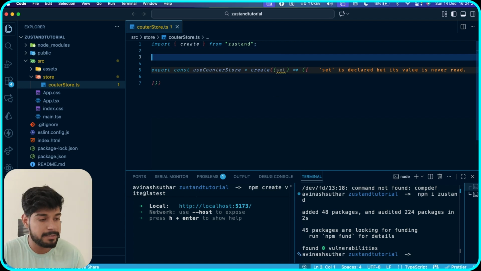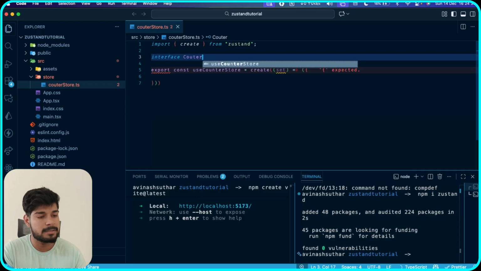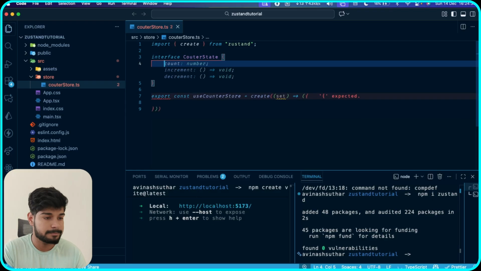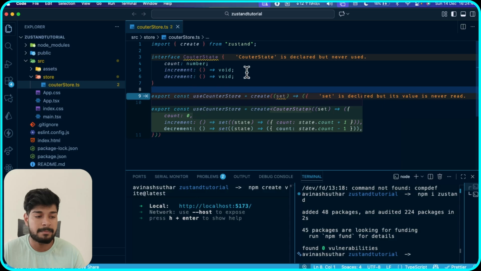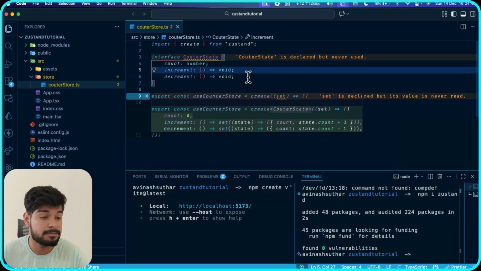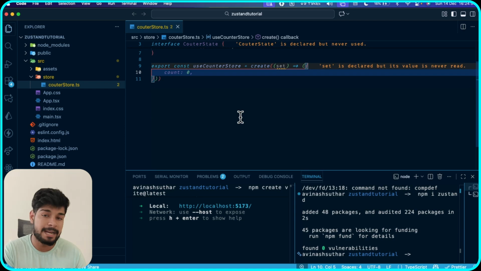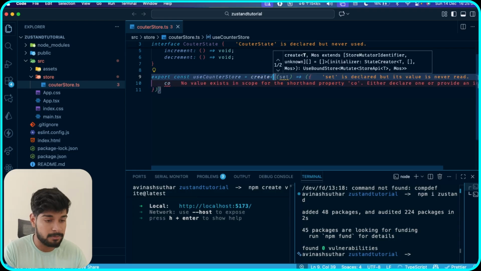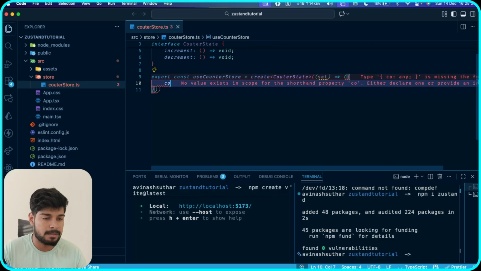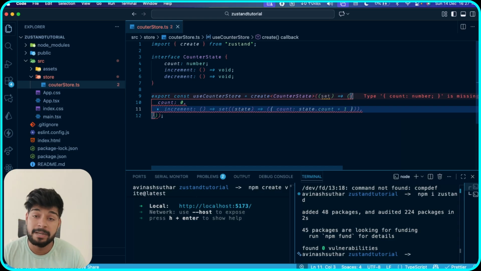So let's create a type or interface for this so that we can get to know what methods or variables it exports. Let's make an interface CounterState. It will have count as number, increment is a method which will return void, and decrement is a method which will return void. Now in the starting we have to set the count, let's give the type also, CounterState. Count is 0. So here let's implement the increment and decrement methods also.